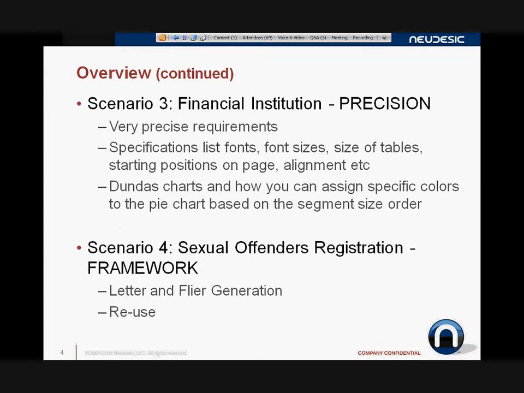Scenario 3, I've called that precision. For this financial institution, I got the most incredibly precise requirements that I've ever seen in my life. The specifications listed out the fonts, the font size, where things started on the page, what sort of alignment, what colors to use in the charts and in the pie charts. Incredible. And scenario 4 is what I've called framework, and I'm kind of scared to use that word framework, but when I show it to you, you'll see what I mean. And that's for a sexual offenders registration. And the whole point of the framework is producing letters and flyers and how different components of this can be reused.